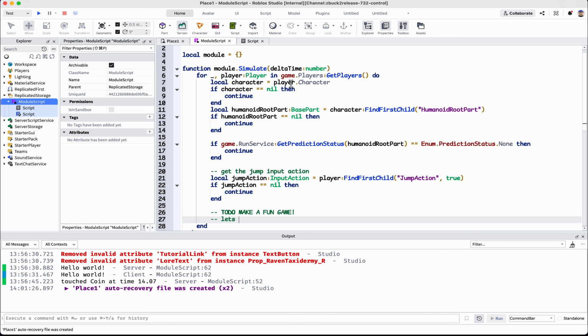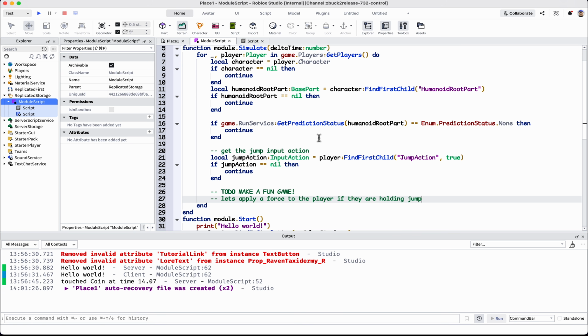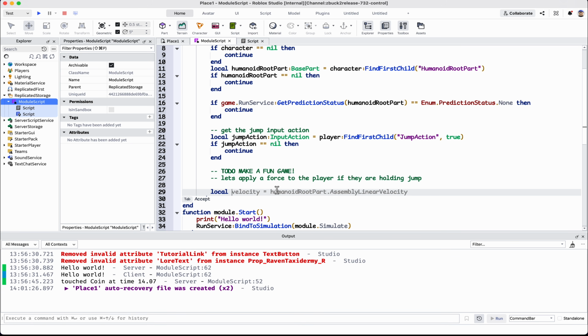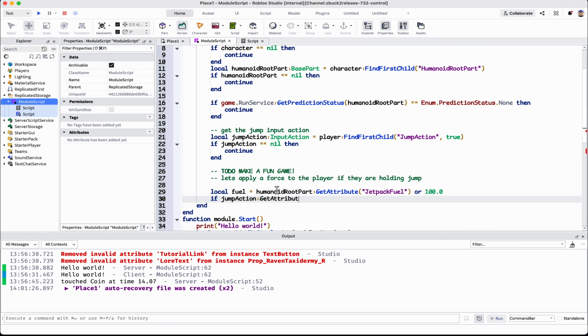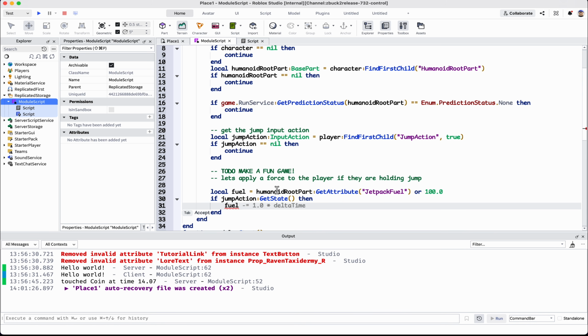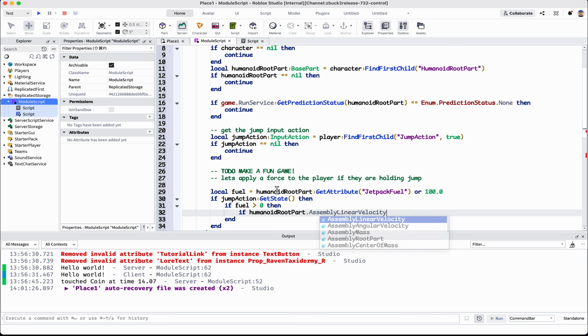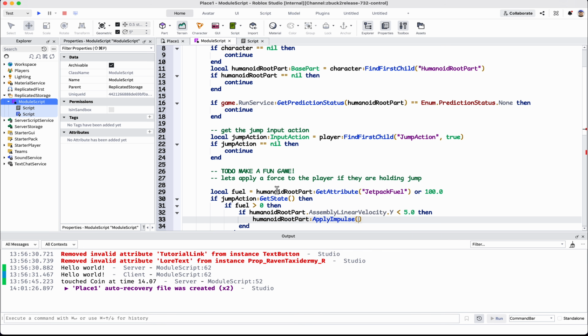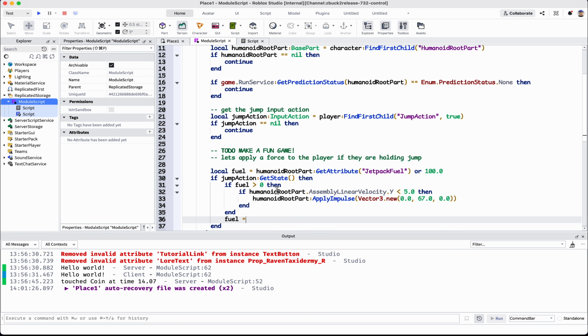Okay, now we have the HumanoidRootParts and the jump input action, so we have everything we need to make our jetpack game. So we're going to get the jetpack fuel out of an attribute on the HumanoidRootPart. The HumanoidRootPart is default predicted, so it's a great place to store custom generic data. But you might want to store data on your own custom instances using attributes. So if they're holding the jump button and they have fuel, and they're not moving up too fast, I'm going to apply velocity to their HumanoidRootParts. Maybe about 6, 7. Now all I need to do is subtract the fuel.